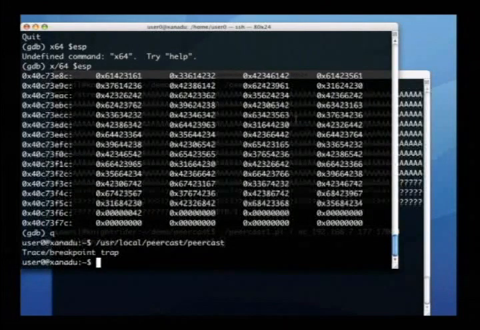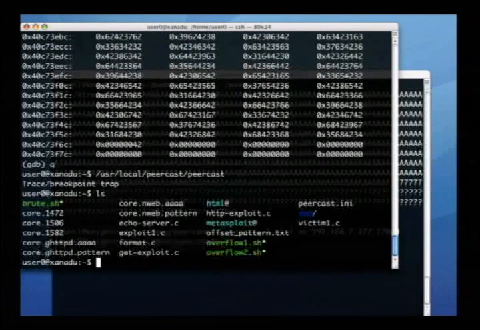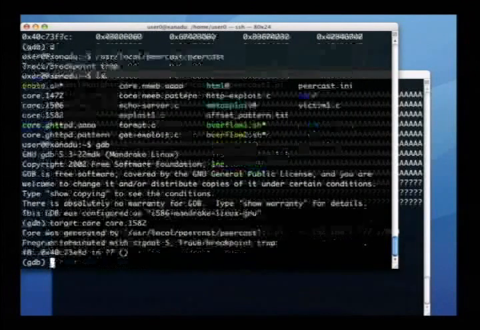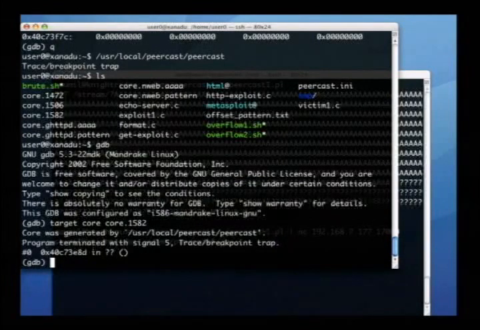This is cool. That means we already reached the gates to our shellcode. Let's just quickly look at the core file and confirm this. So say gdb target core dot 1582. Right. And the error is not SIGSEGV segmentation fault. It is program terminated with a trace breakpoint trap. All right.